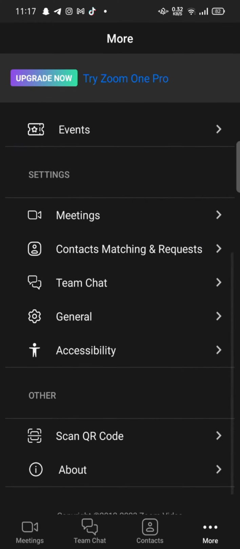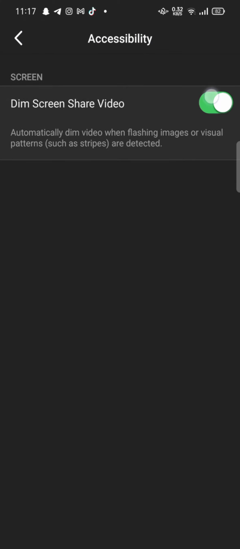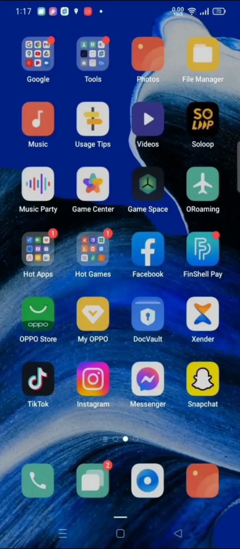You can see the Dim Screen Share Video option. Swipe the button to the right to turn it on. It will automatically dim the video when flashing videos, images, or visual patterns are detected. This is how you can dim screen share video on Zoom quickly and easily just in few steps.